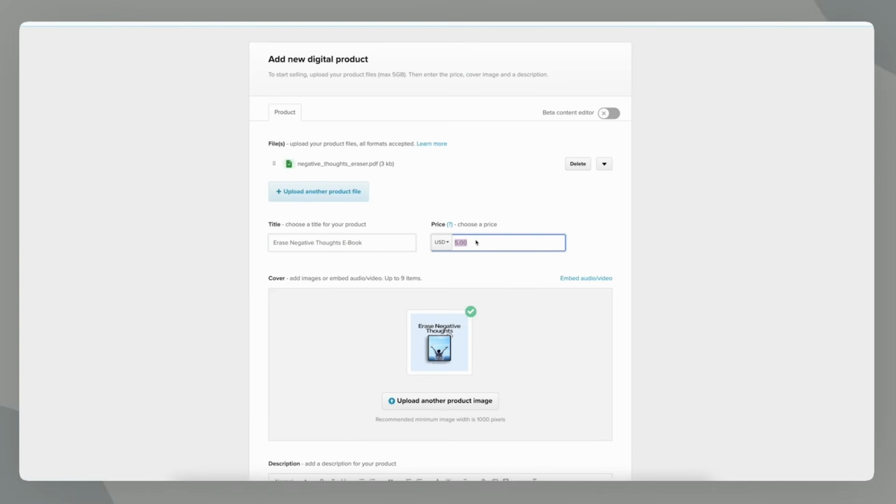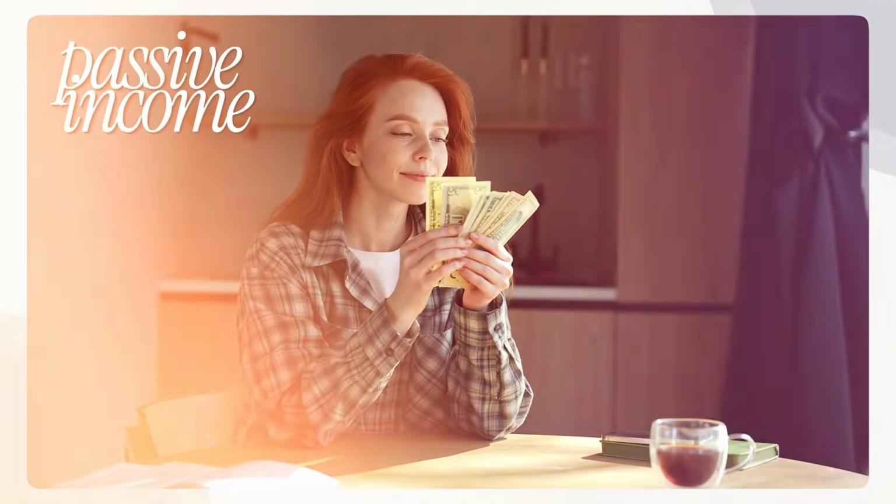Then you can add the title of your product and a price. And like I said, this price is going to be profit because you are making passive income. Anytime someone comes to your site and purchases this, that money goes directly to you rather than you having to pay a supplier, having to have the item shipped. It's just going to be coming into your bank account, which makes it passive income.